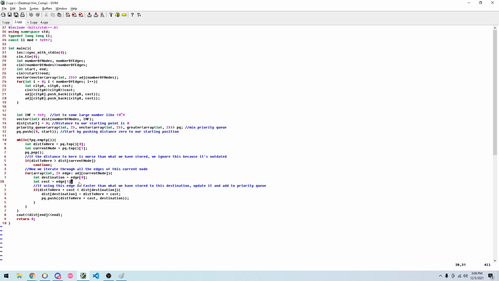To make things a little more clear, I just made 2 more variables. The destination that we're trying to get to is the first number in the pair, and the cost is the second number in the pair. So now if the distance it took to get to where we are plus the cost of this edge is less than the distance to this destination, then we update the destination distance and push it back into the priority queue.